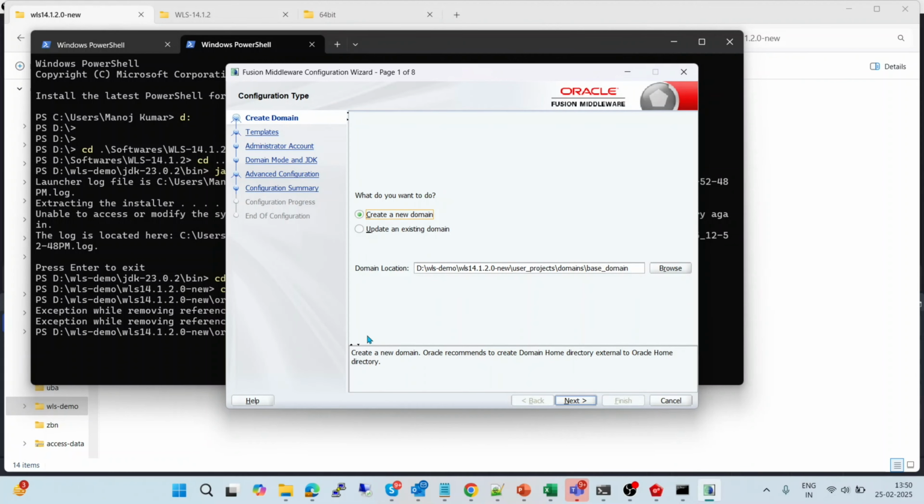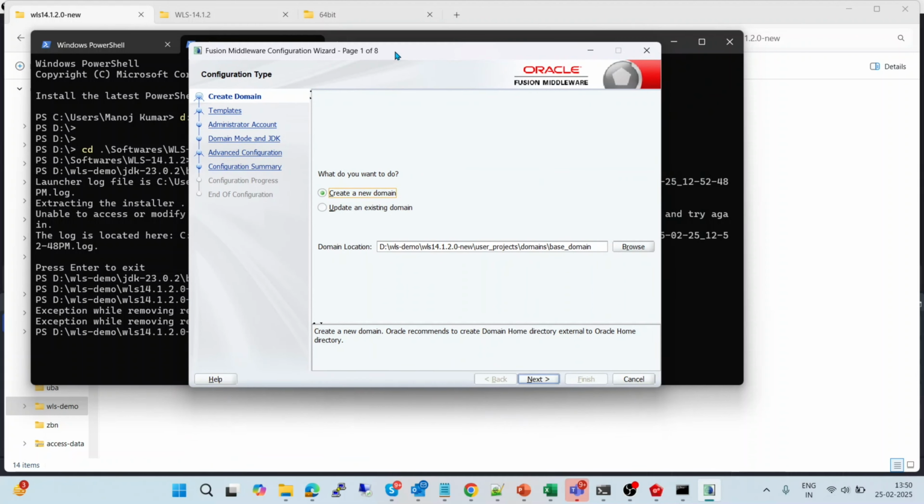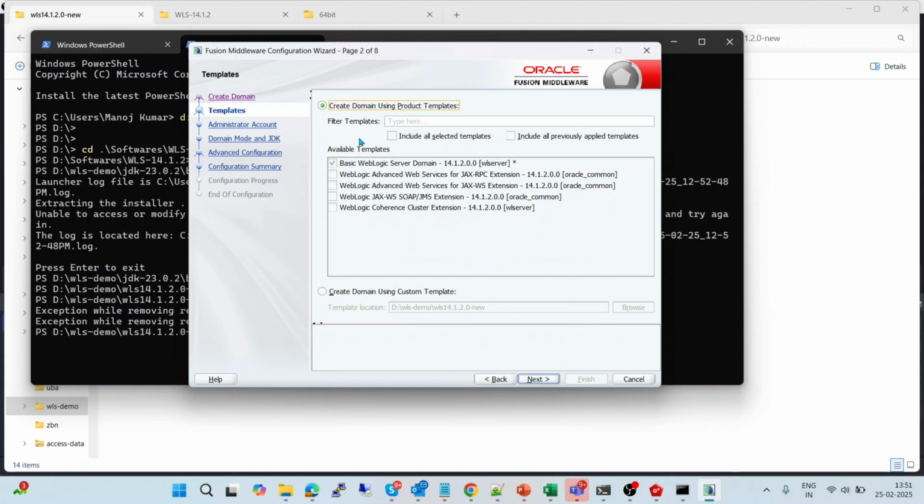Okay, so this is the WebLogic welcome wizard, and this is quite similar to what was there in the previous version of WebLogic 14c. And here we can choose whether we want to create a domain or update a domain. So we'll go with creation of the domain, and on the next page it asks for the template. We'll go with the default template.